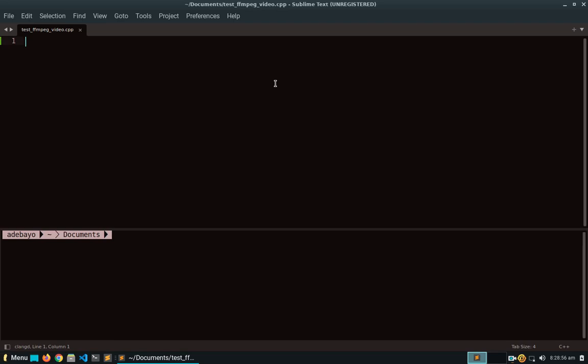Now in this video we're going to be taking a look at how to decode and playback video using the FFmpeg library. So in the last video in this series I showed you guys how to decode and playback audio using FFmpeg. So in this video we're going to be taking a look at the video counterpart. So how do we do this?